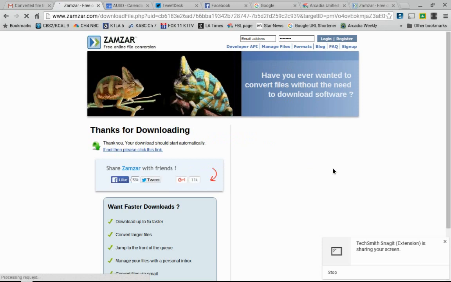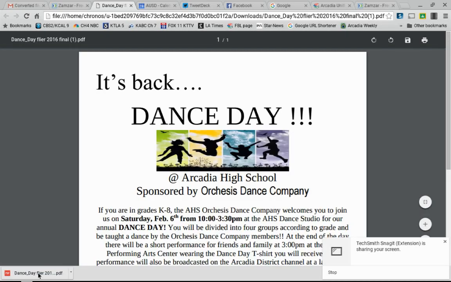Click download now. And as we speak, it's downloading the PDF version of what was 30 seconds ago a Word document. And you can also do this conversion for PDF to going to a JPEG if you want to post something on Facebook. So then there is the PDF now version of what was a Word document just moments ago.